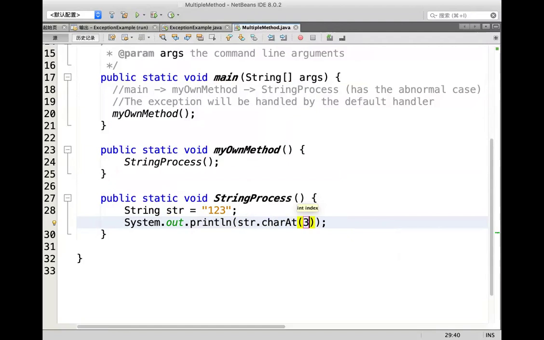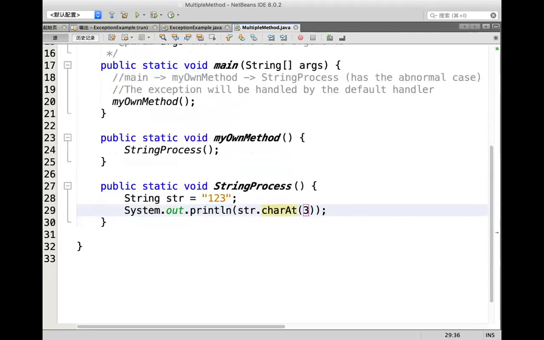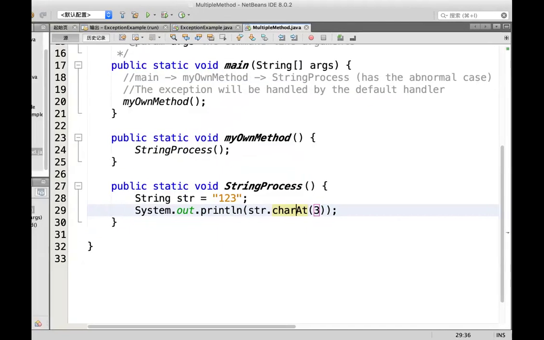So when I wrote the code, I forgot that this string only has three characters, so the indexes will be 0, 1, 2. So this one will be a string index out of bounds exception. This will cause a problem, but I don't handle it.